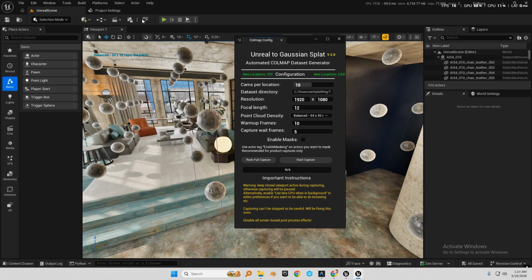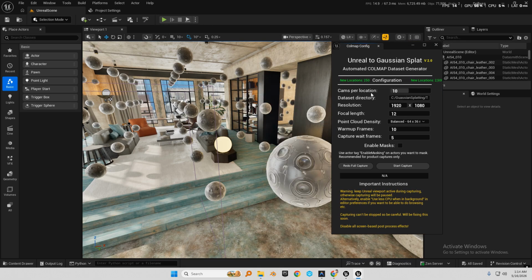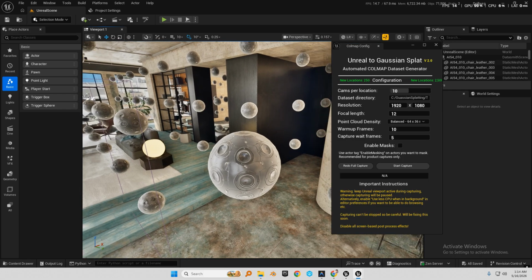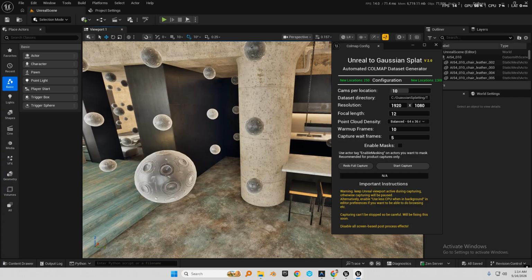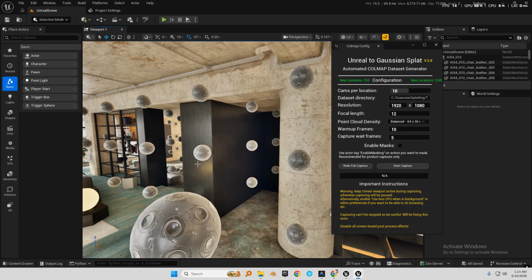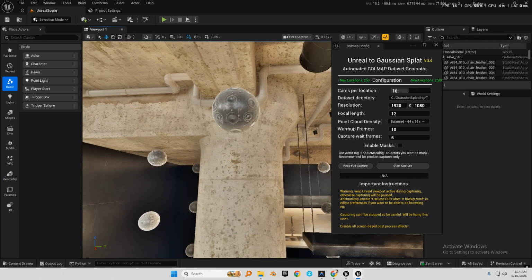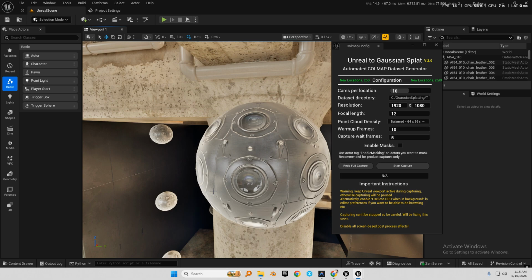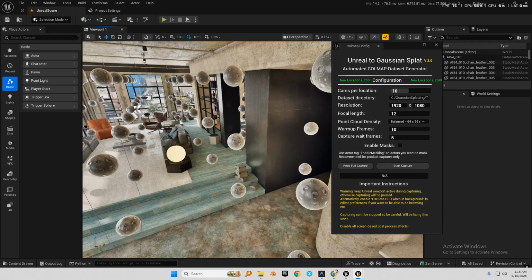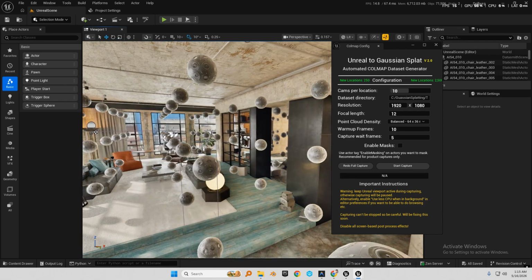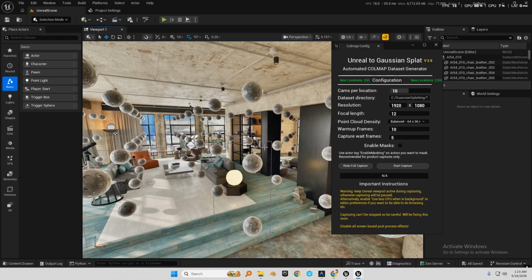So you can open the settings for the plugin by clicking on this wrench icon, and the cams per location is the number which defines how many cameras will be spawned, or how many images will be captured per capture point. Okay, so now that we know the difference between the two cameras, let's see how we can spawn them by using the tools that come with the plugin.